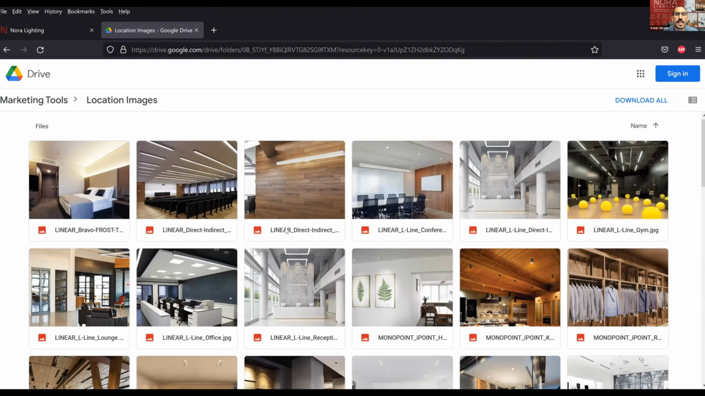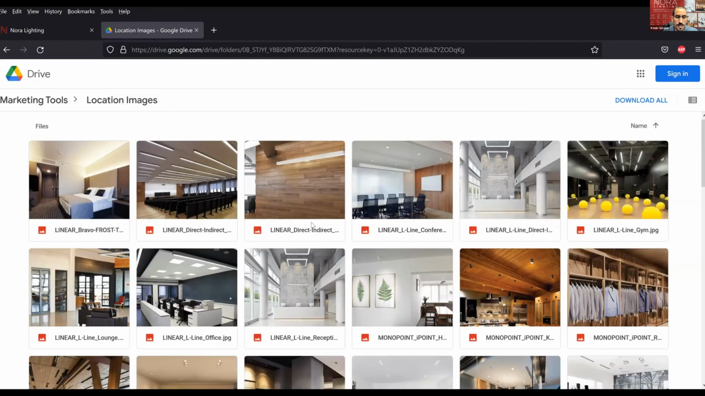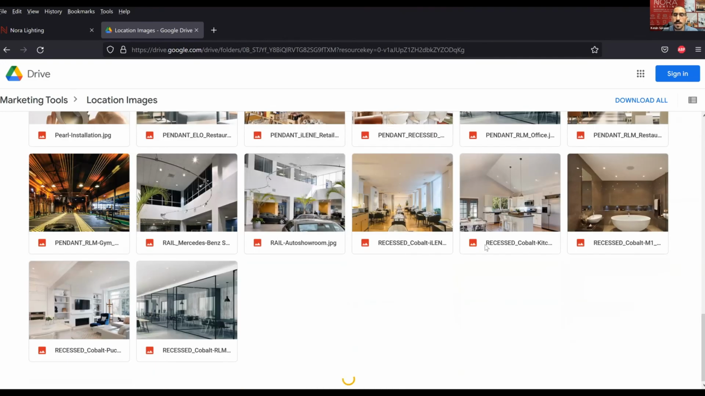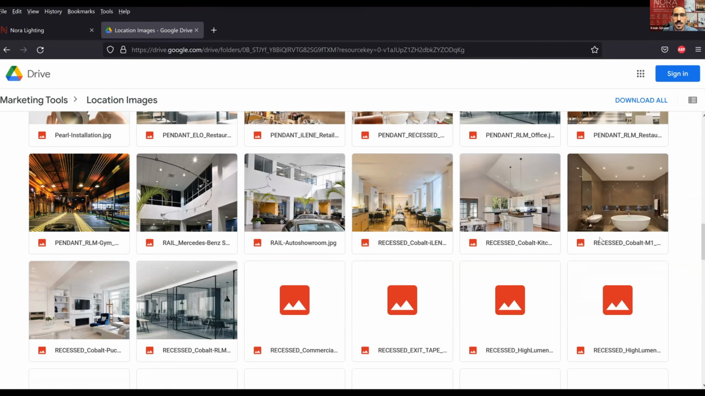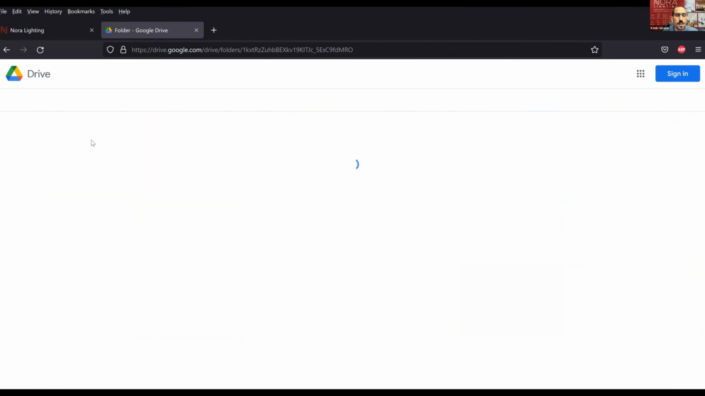If you're looking for a linear picture, it would go into linear first. If you're looking for recessed, you would go down to the recessed line, and then we broke it up by subcategories. So if you want a recessed cobalt, it would be this picture right here. You have some options. Anytime you want to go back to the homepage of the Marketing Drive, you just click Marketing Tools in the top left. This will take you all the way back to the homepage.